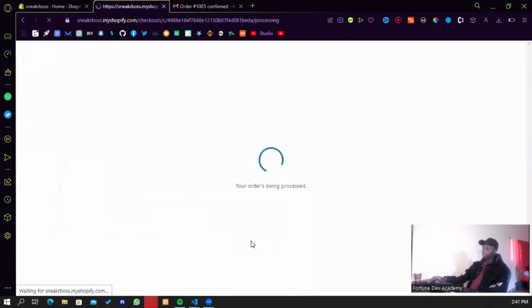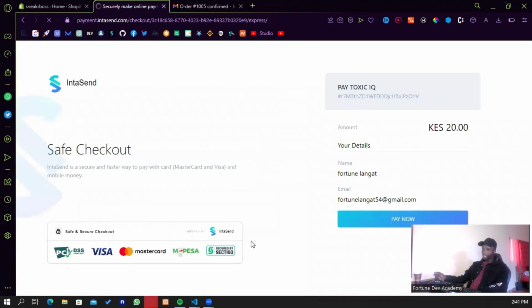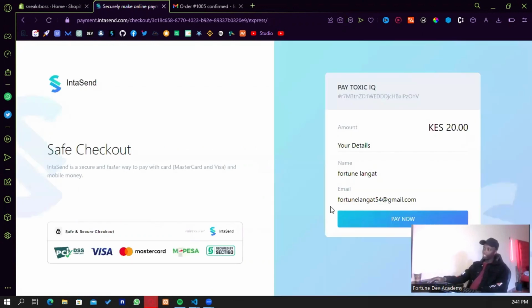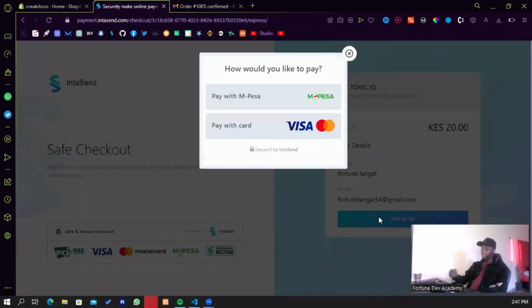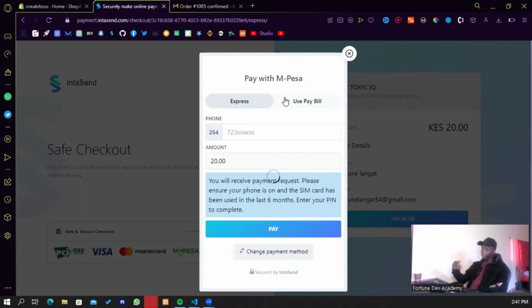Of course, all these payments are being processed by IntaSend. And if you didn't know, IntaSend is a fantastic service that allows you to receive payments from multiple providers. You can receive from M-Pesa, from card payments. You can even receive from Bitcoin and Cash App. So that's a fantastic service. And this is not even a paid ad. So just be sure I leave the link to their service down in the description so you guys can check it out. So we'll test out the card.